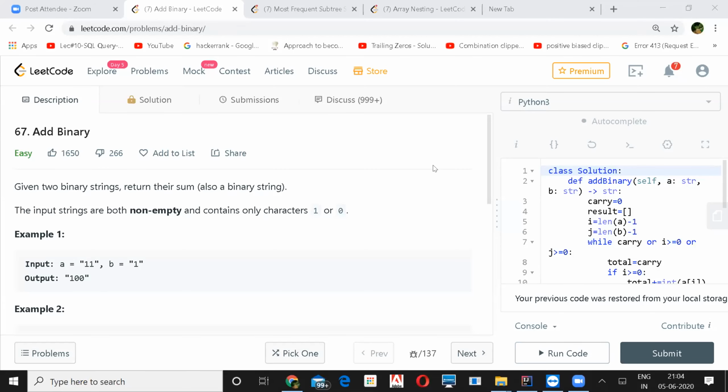Yeah, it's getting recorded, right? Yeah. Okay. So, add binary.